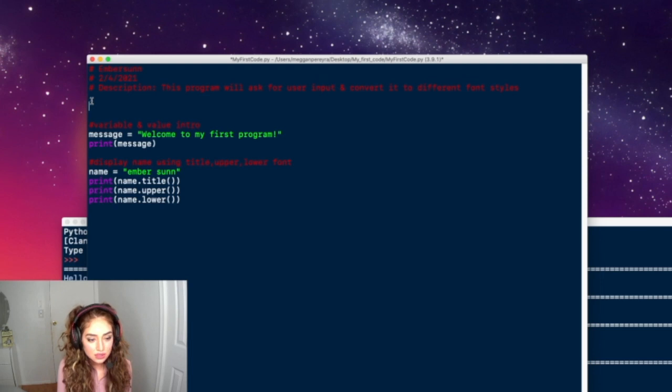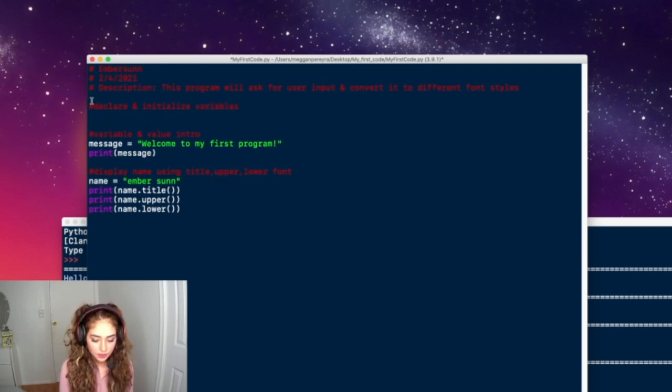What we're going to do is tell the program that the name is going to be whatever the user inputs. So all the way up here, we're going to just put declare and, let's see, initialize variables. There you go. And what we're going to put is name again, and we're just going to put 2 quotation marks. And we're not going to put anything in it.